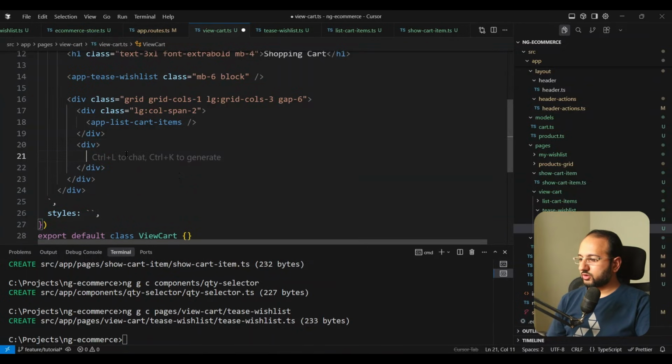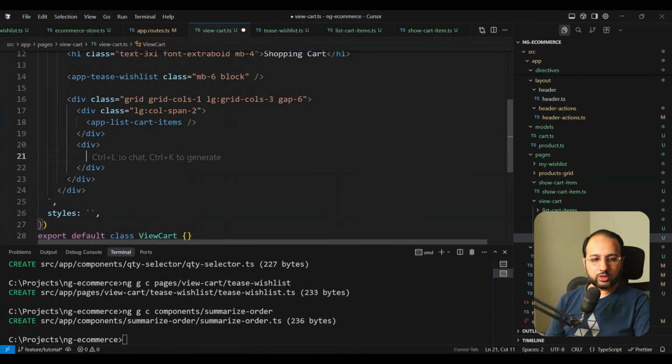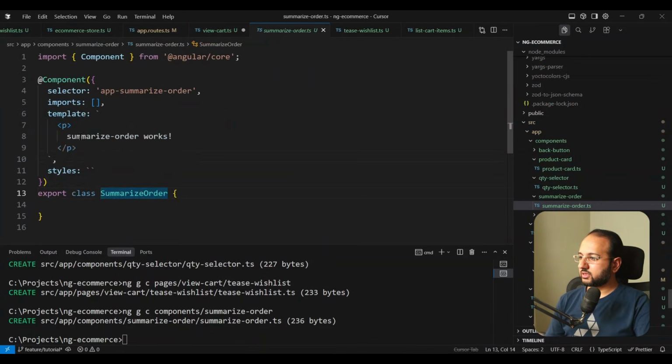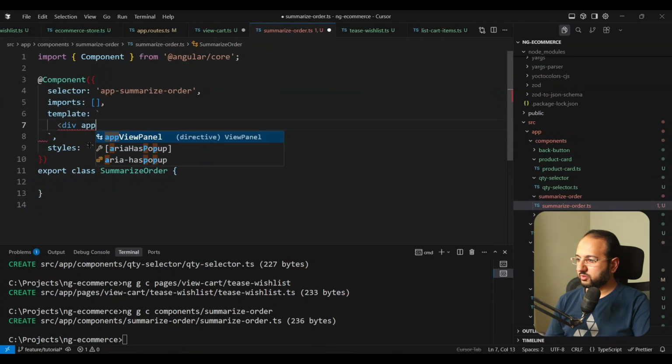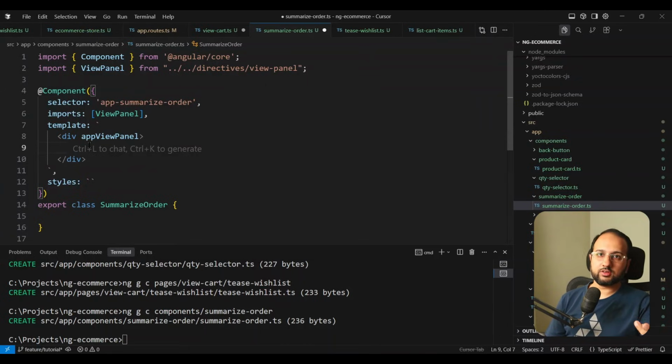And so within this, we are going to create a new component, which we're going to put in our pages view cart, and we're going to call this summarize. In fact, we're going to reuse this component. So we're going to put this in the components folder. Okay, we're going to call this summarize order. And the summarize order we are going to do as something like this. Import this here. And then within this, as usual, we're going to add app view panel initially. Now see how directives really improved. Now you can make more directives for different places in the app for the common functionality that you have, and it's really easy and simple to use.